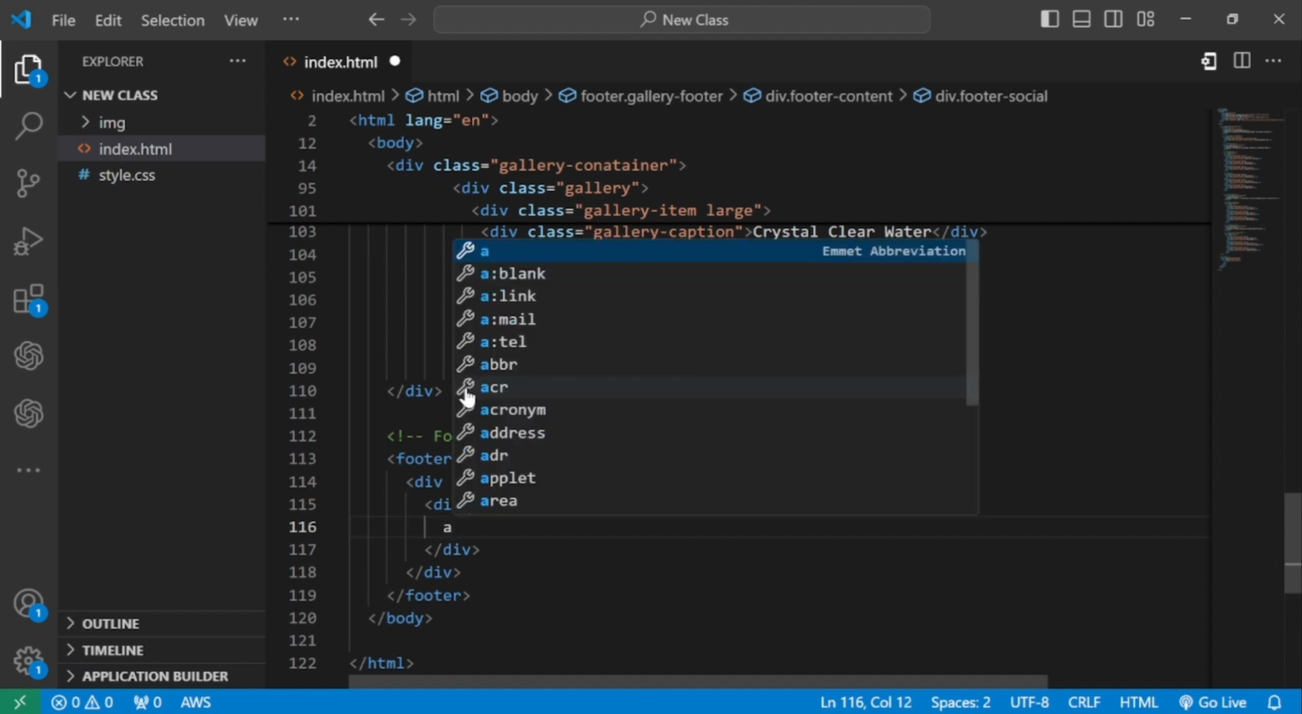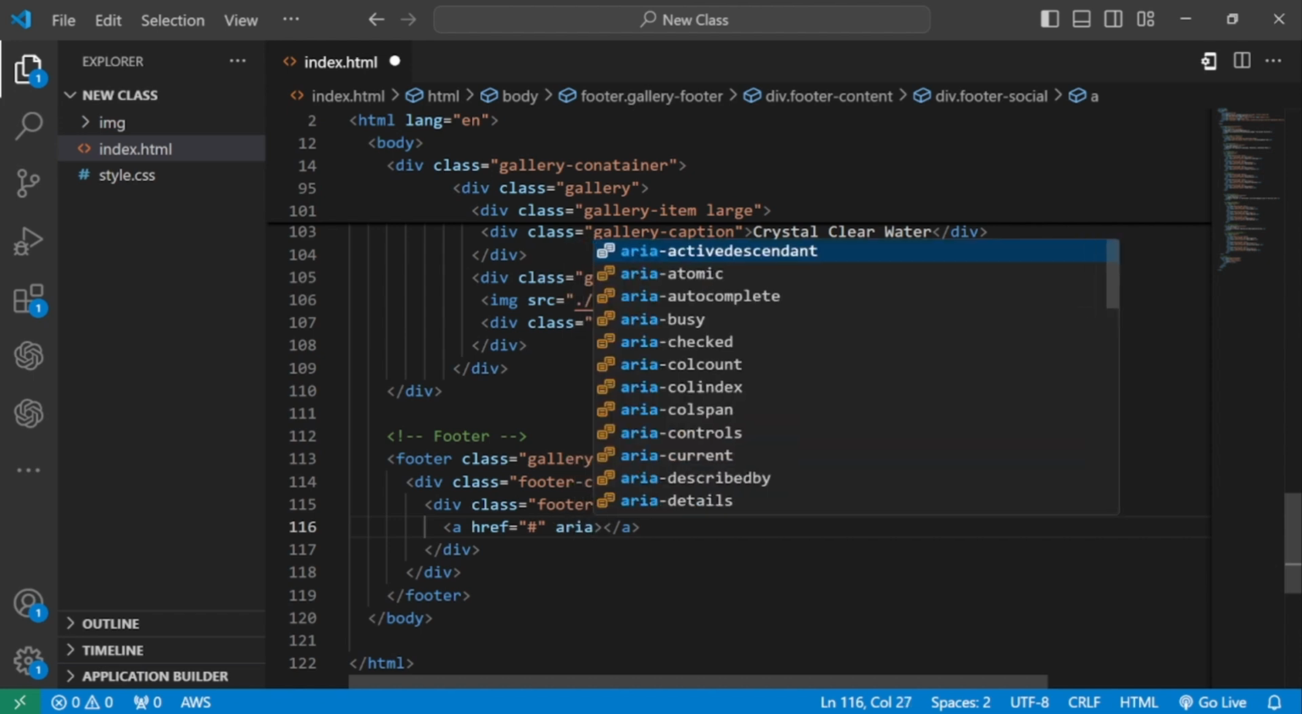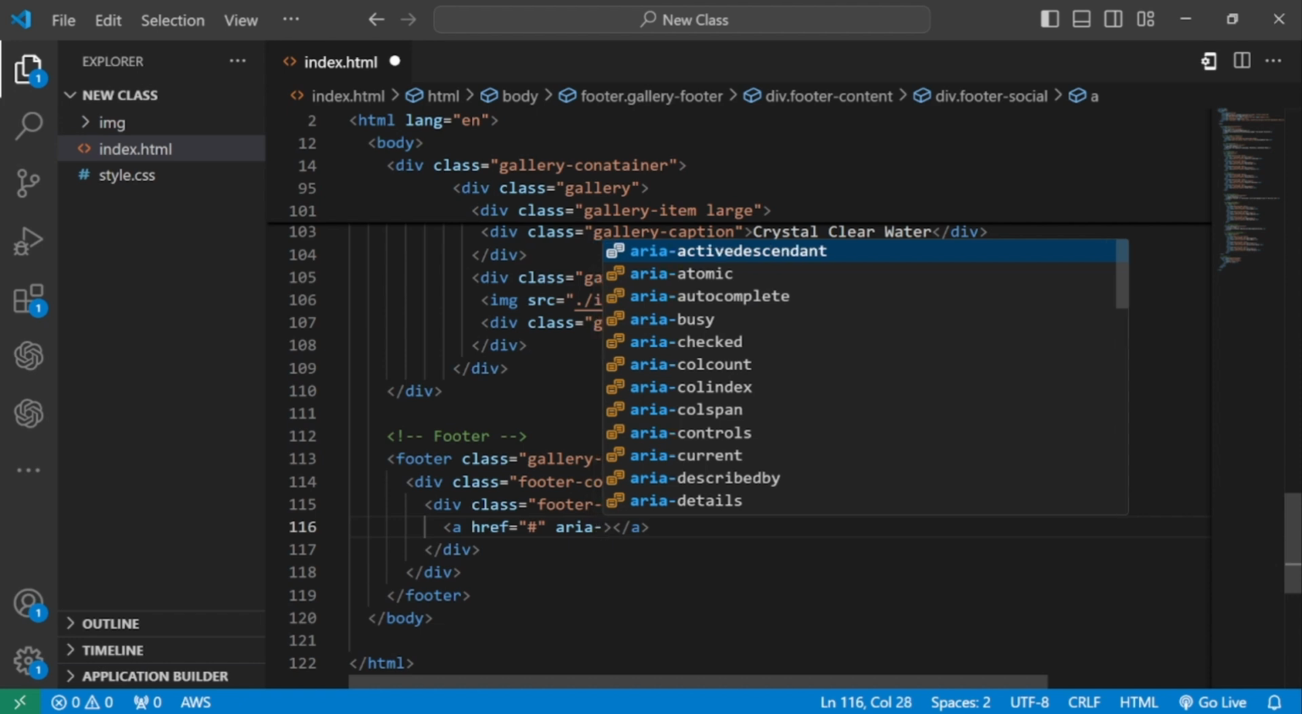So let's just add an anchor tag right here. And let's just put in a hashtag for this one. But just know that after we finish writing the code, I will be adding the links for all of them. Right now, what we need to do is let's just come in right here and create an aria label. And most of the time we create an aria label for things that do not have any proper caption, just like an icon.